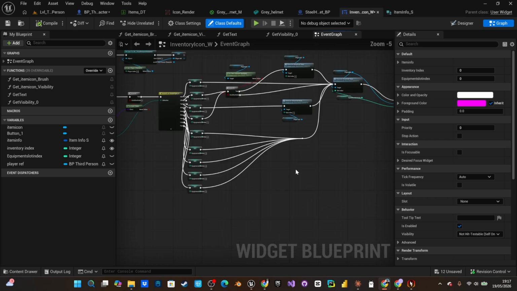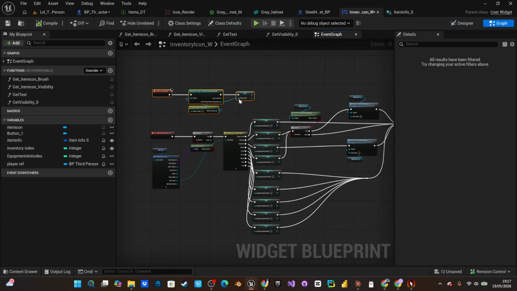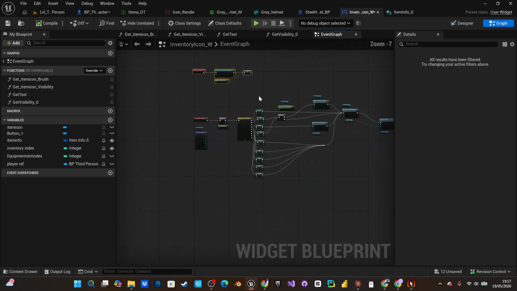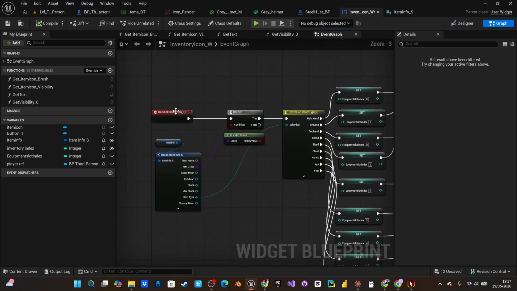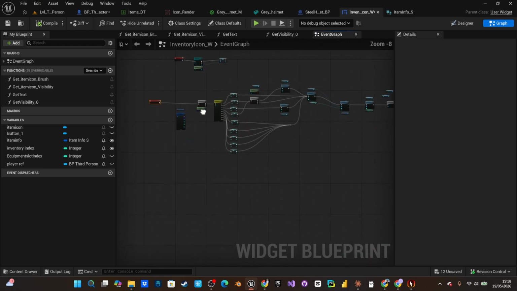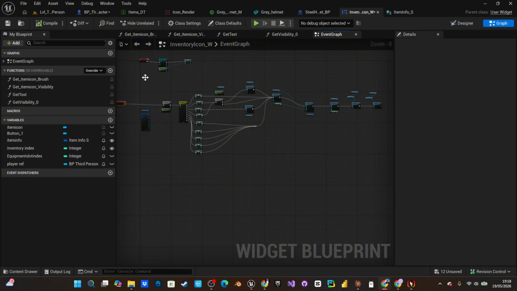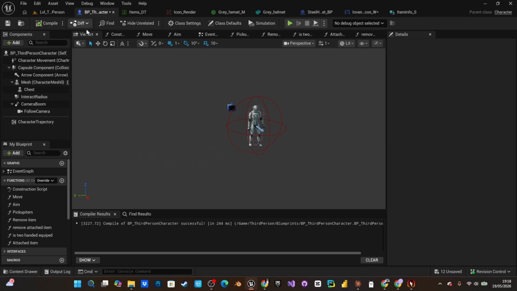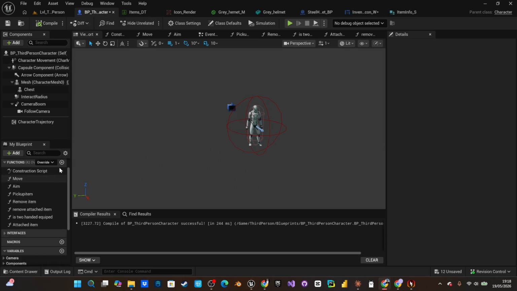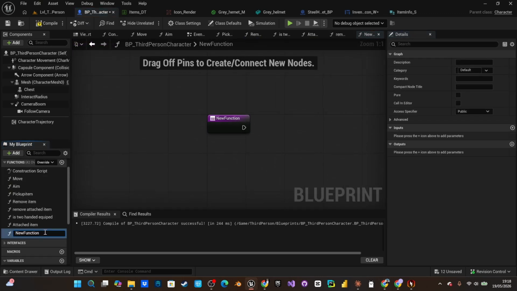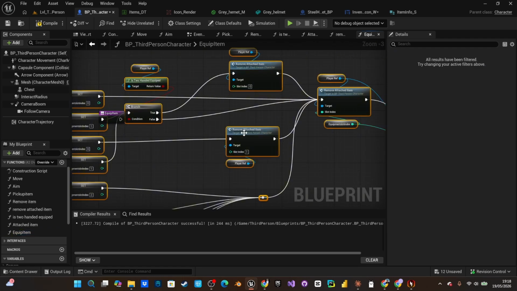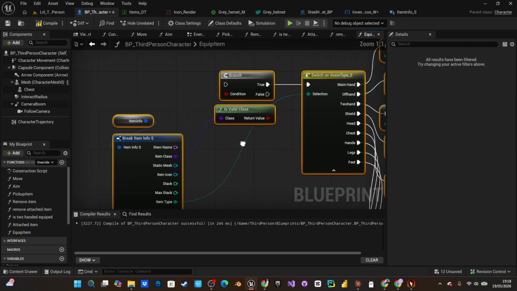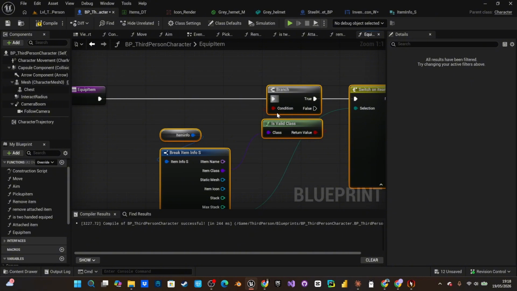So you see the problem here is rather than having this all in the inventory widget, why don't we give this to the player? Because I think that's much better to do. So for example, let's just Control X this thing. Now let's go to our character blueprint and create a new function. We will name this Equip Item, and now let's paste all of them over here. And let's just bring it here.